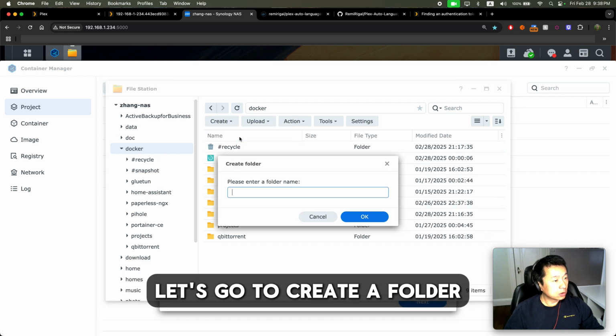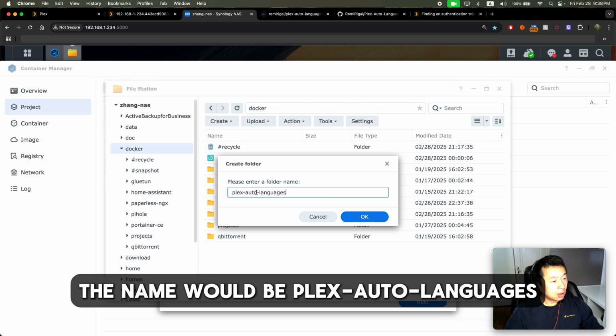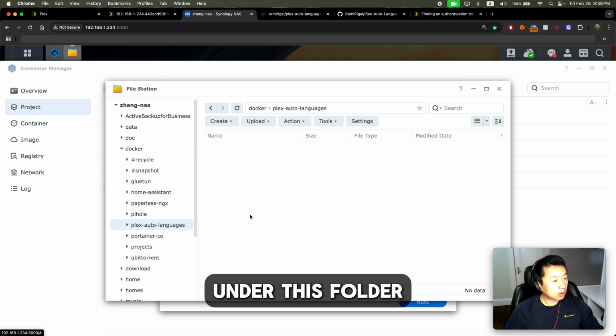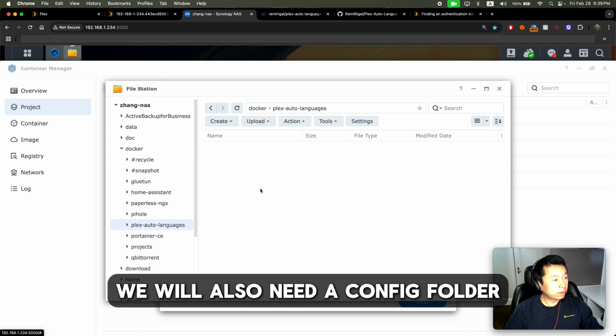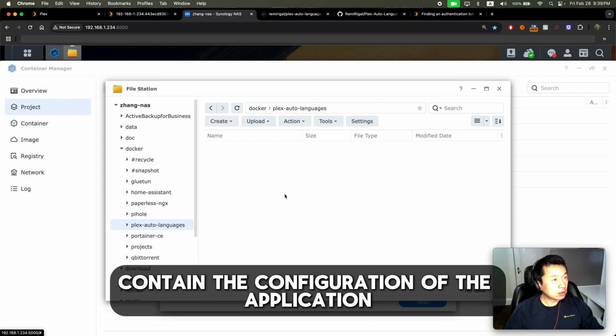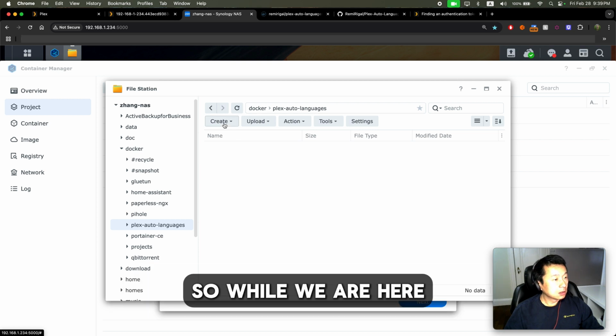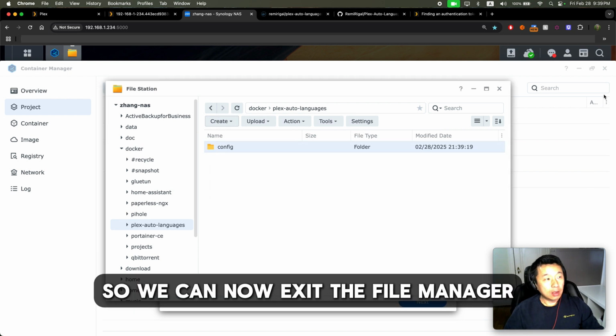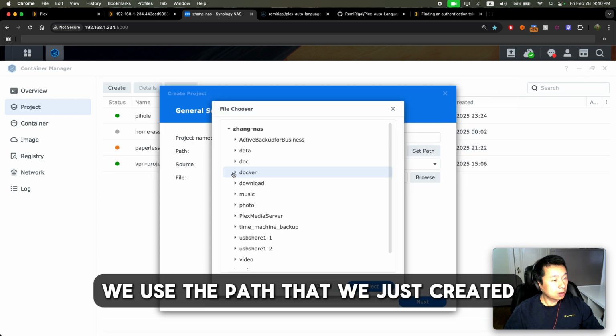Let's create a folder. And the name will be Plex Auto Languages. And under this folder, we will also need a config folder, which will contain the configuration of the application. So while we are here, let's also create this folder, config. So we can now exit the file manager. We use the path that we just created.